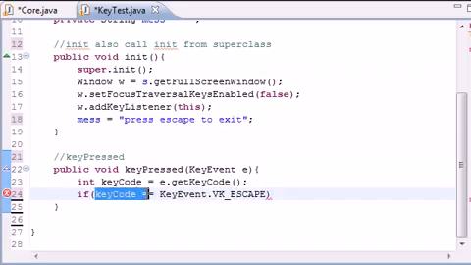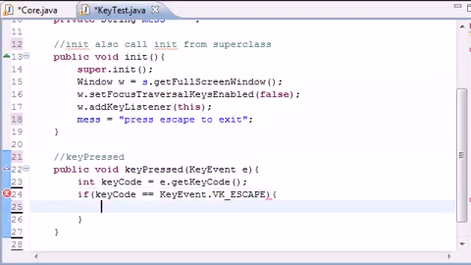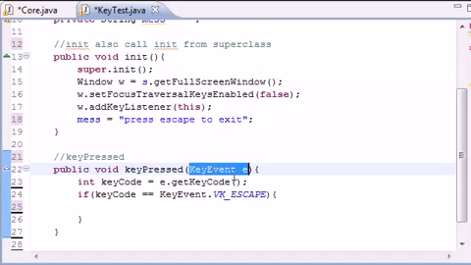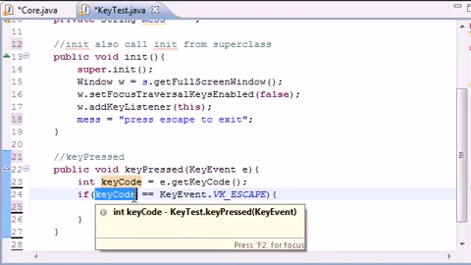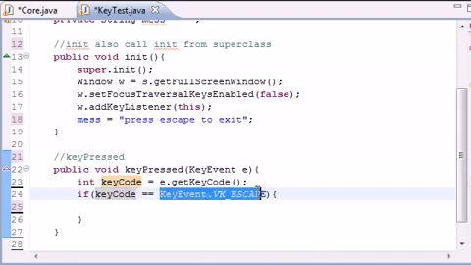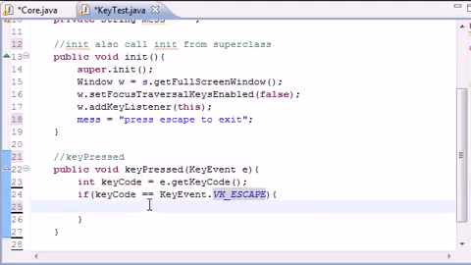So let me run you through real quick what's going to happen. It's going to take a key event whenever you press down a button, and that button is going to be stored as e. Every button has a code, and the code for the escape button is VK_ESCAPE. So if the key code of the button you press down is equal to the escape button, what do you want to do? Well, what we want to do is just stop our entire program.